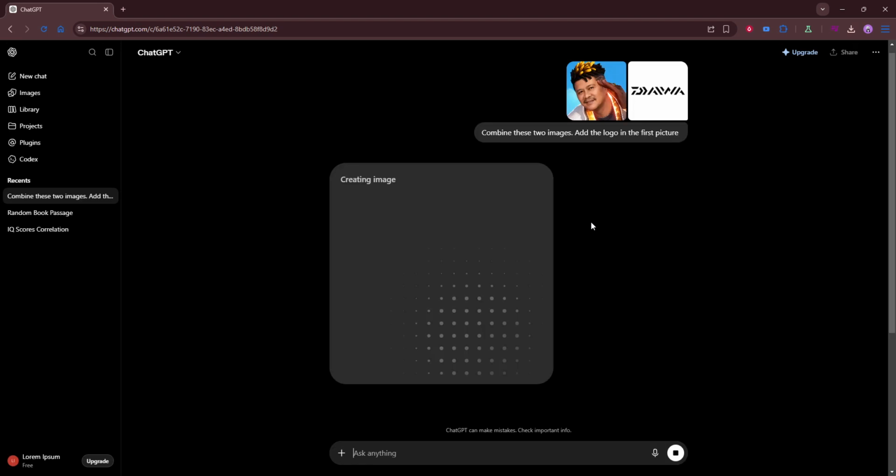It's also a good idea to ask ChatGPT to keep the people or objects realistic. This helps guide the image toward natural proportions, believable facial features, accurate shadows, and smoother blending between the two original photos. If realism is your goal, say so clearly.